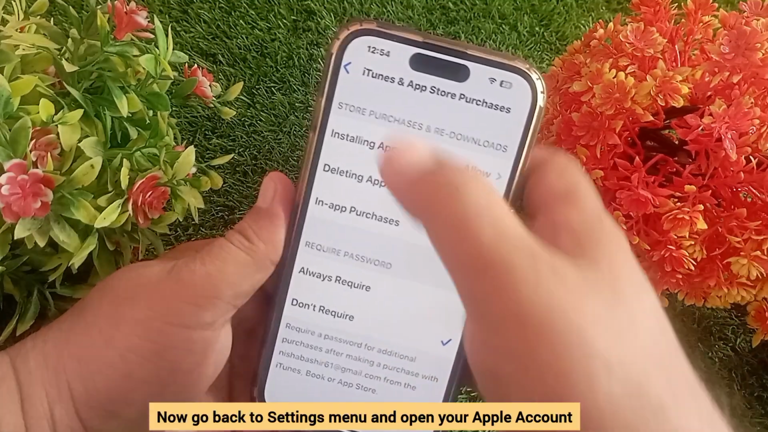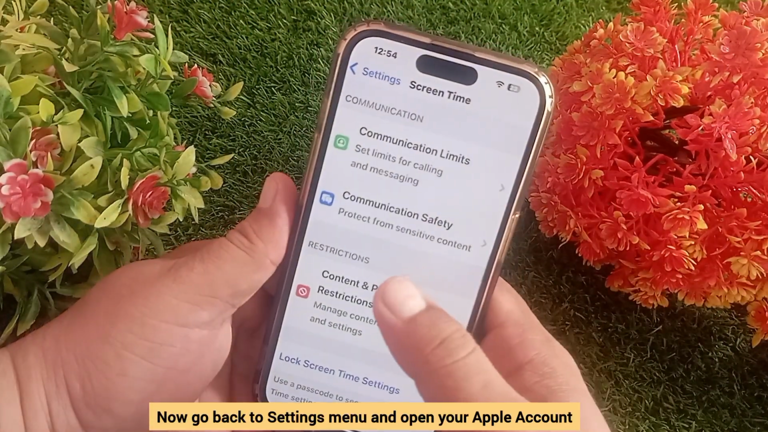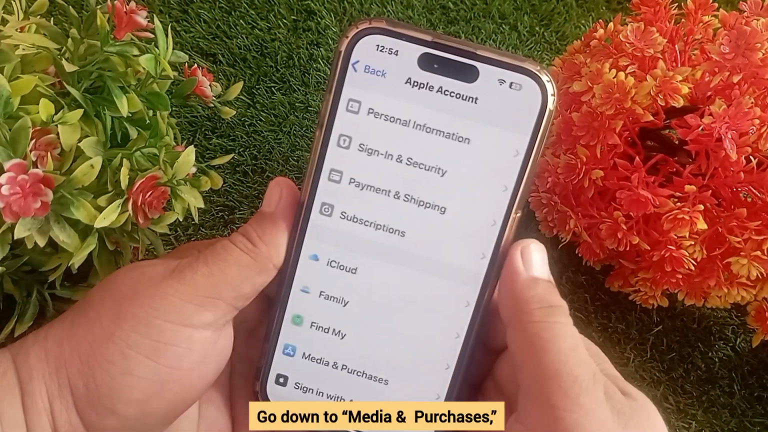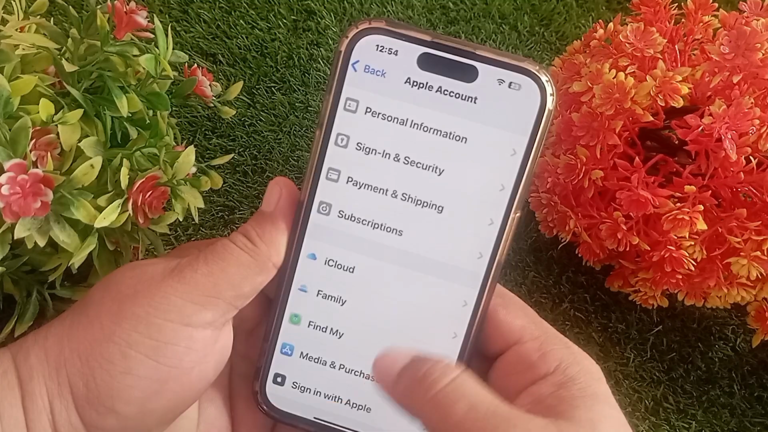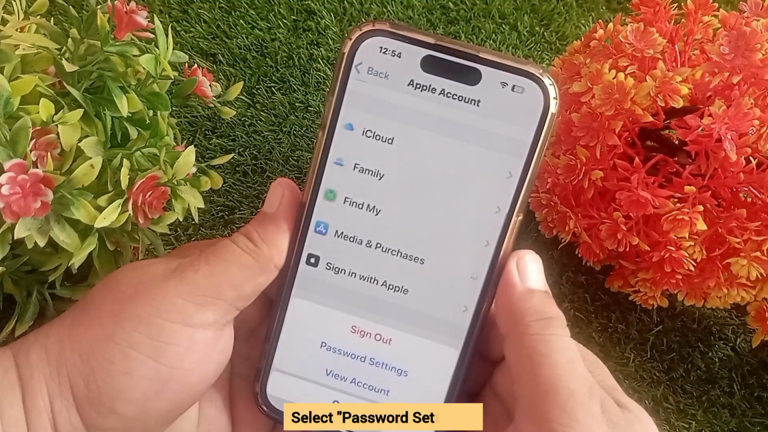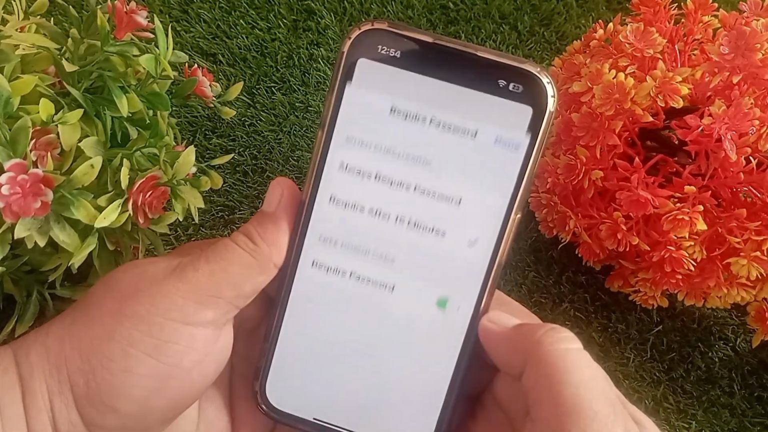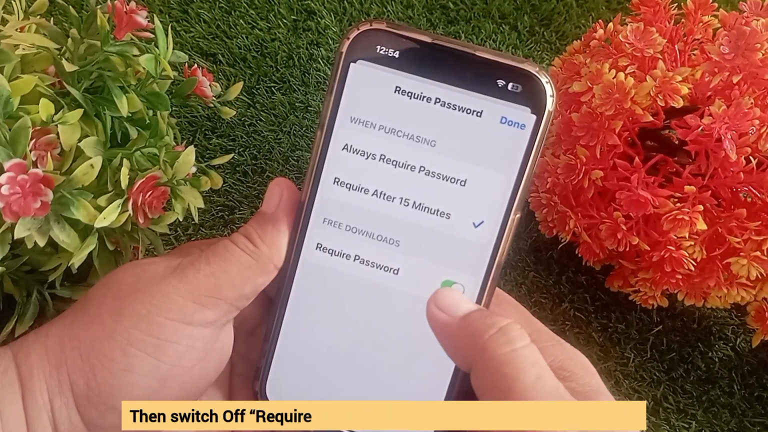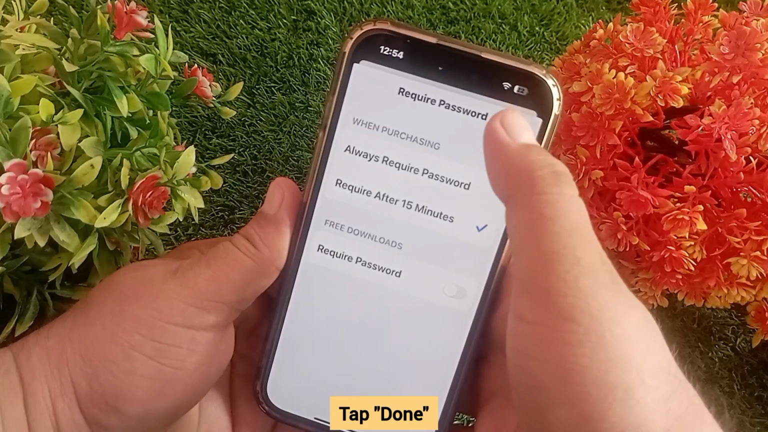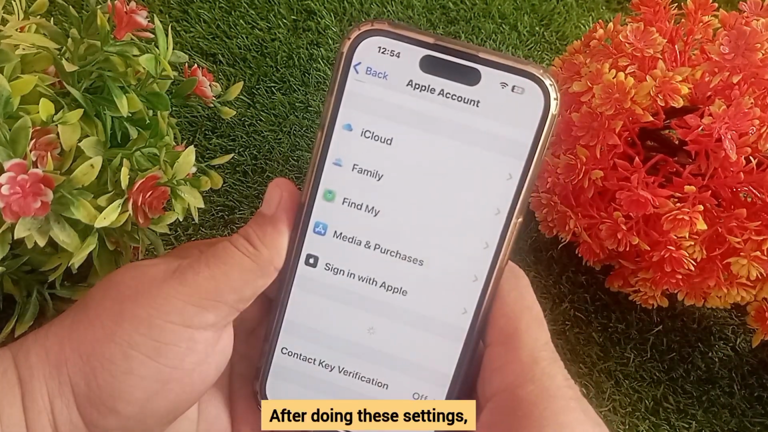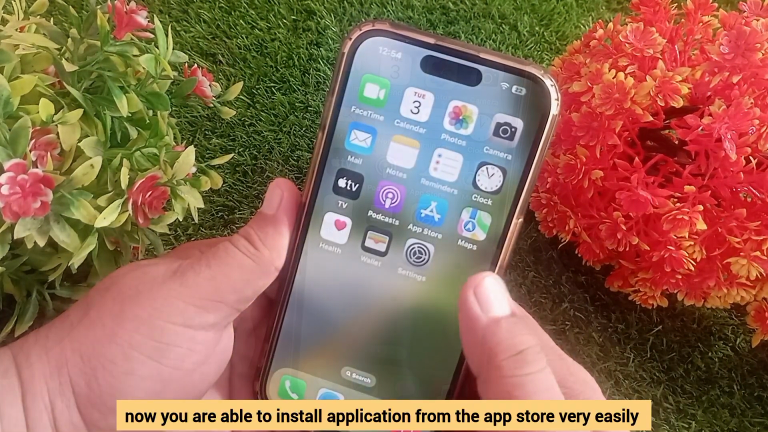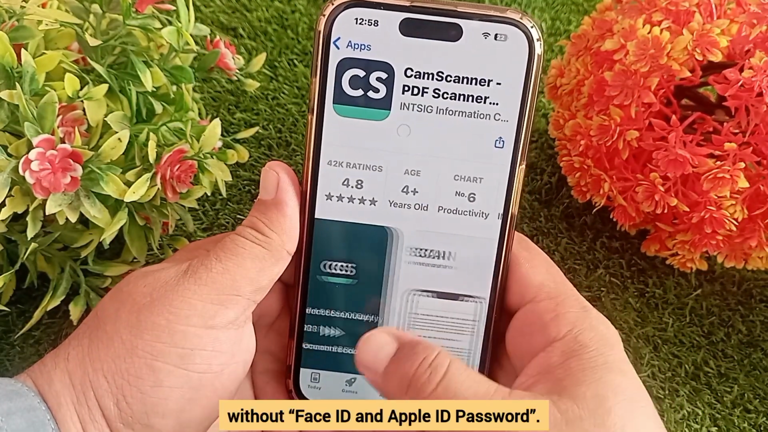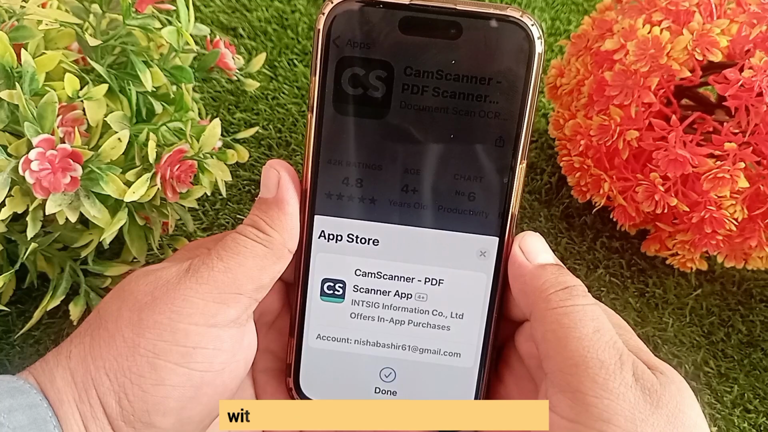Now go back to the settings menu and open your Apple account. Go down to Media and Purchases. Tap on that. Select Password Settings and then switch off Require Password under the Free Downloads section. Tap Done. So after doing these settings, now you are able to install applications from the App Store very easily without Face ID and Apple ID password.